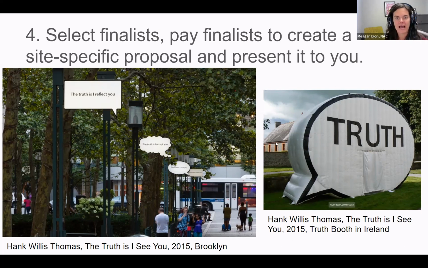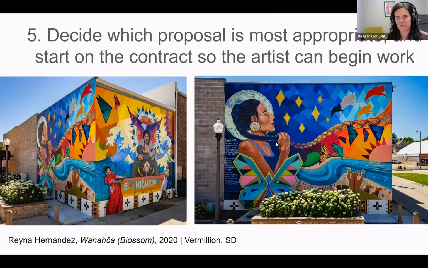The last part of this selection process is you'll have to select your finalist after the presentations and proposals all come through. Then you'll decide on which proposal is most appropriate. Start on the contract.